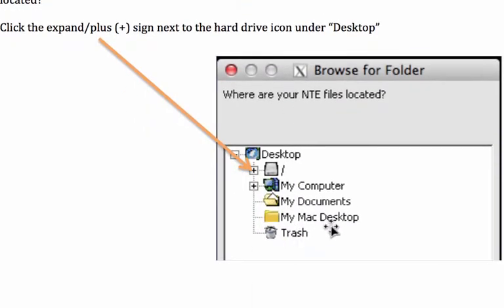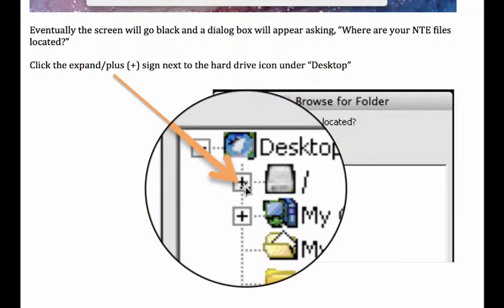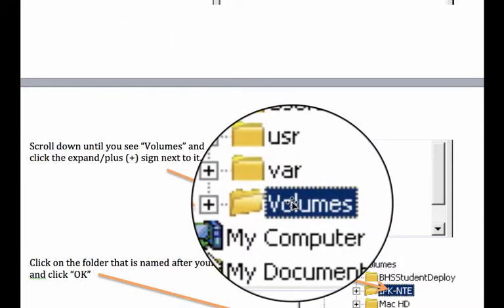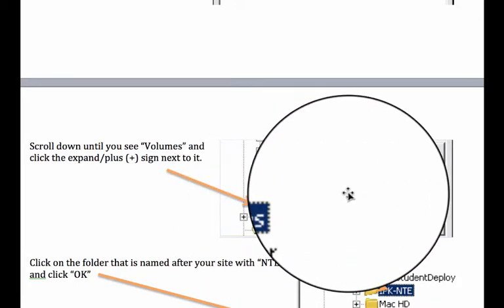Eventually, you should see a box pop up that looks like this. You'll need to click that little plus sign right there to expand the options, and then you want to look for volumes, and again click the plus sign.